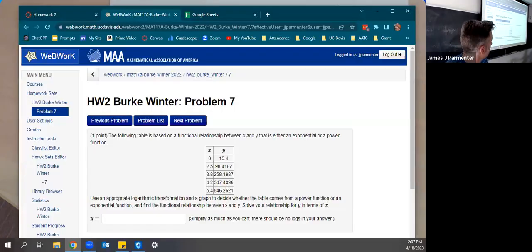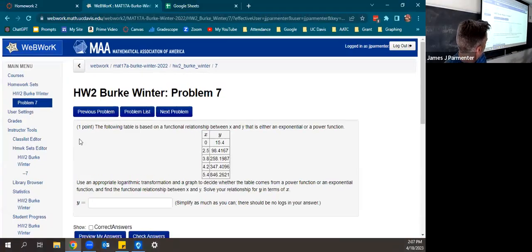Here is a problem from a different professor from a while ago. The following table is based on a functional relationship between x and y that has either an exponential or a power function, meaning either it's semi-log straight line or log-log straight line. So our job is to figure out which it's going to be. Then they say use an appropriate transformation, and basically you're going to do that.